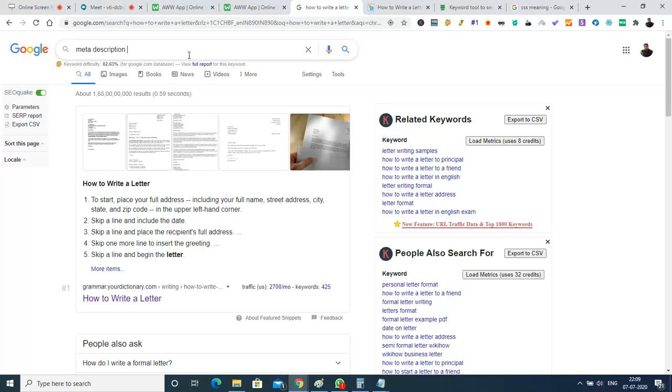The total characters that we can use in the meta description: actually, we can use as many characters as we want, but practically, for the purpose of search engine optimization, we limit the meta description to a particular number of characters, and we will see the maximum number of characters that we can write for the meta description.